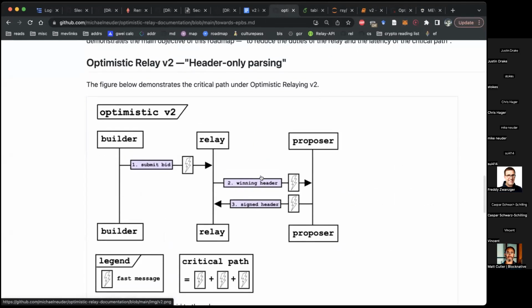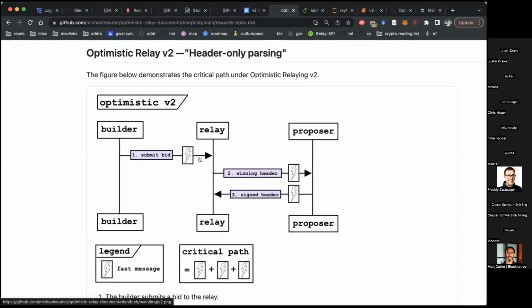So optimistic relaying V2 is something we call header-only parsing. The idea here is that the builder sends the bid with a new message type, and the message includes the full execution payload header along with the list of transactions and withdrawals separately. This is slightly different than the current submission process, but it allows us to mark the bid as eligible, and the get header response is constructed before we actually receive the full contents of the block.